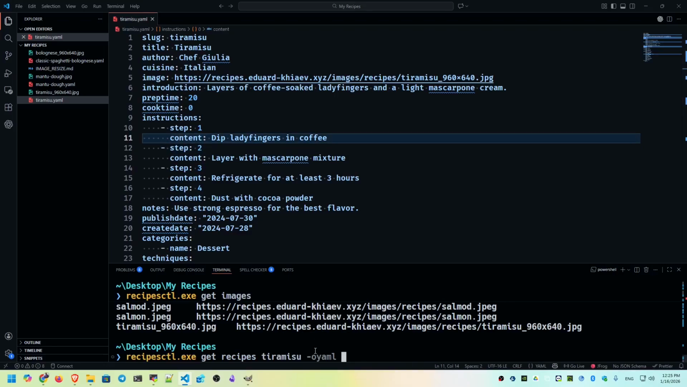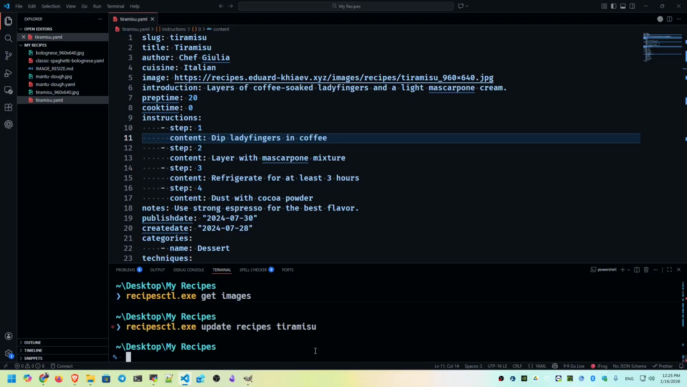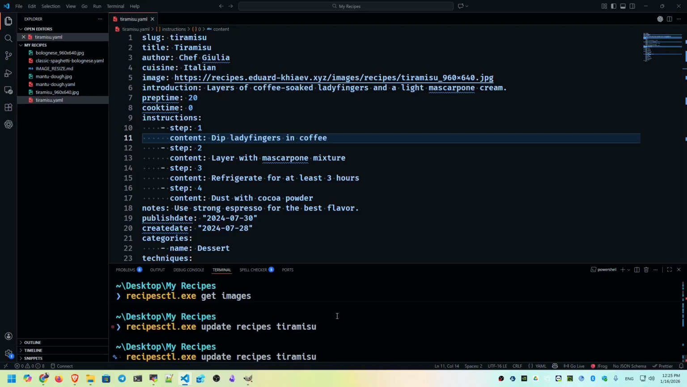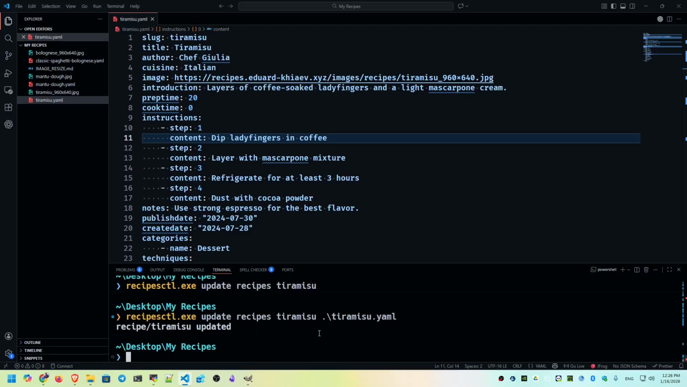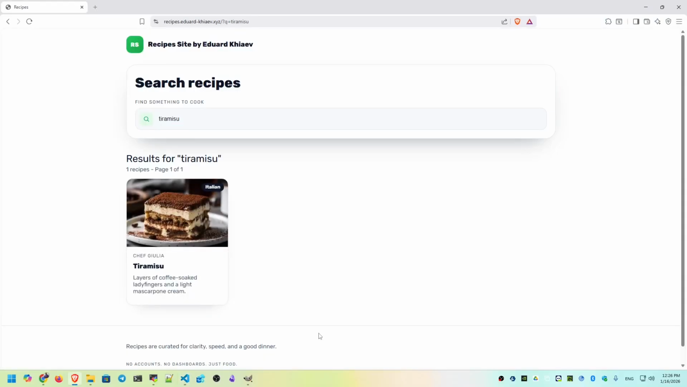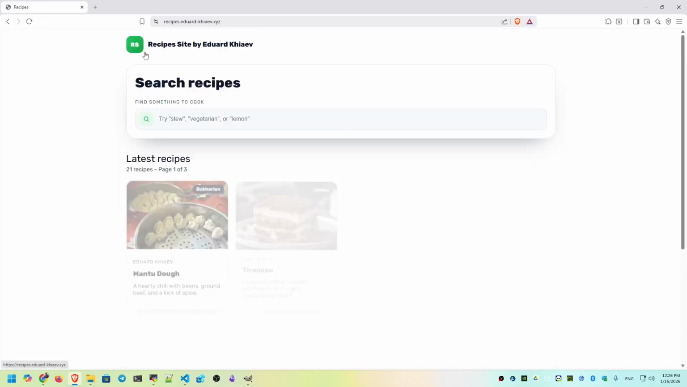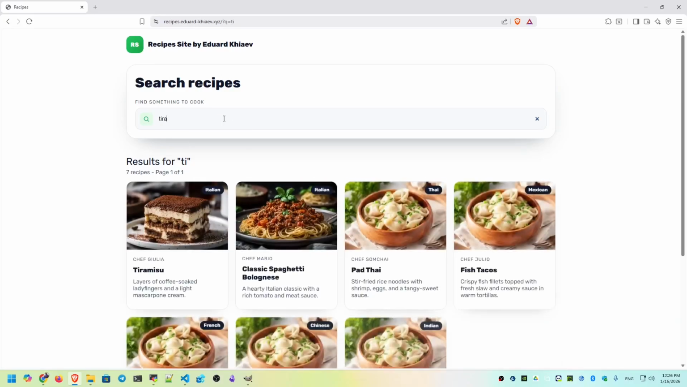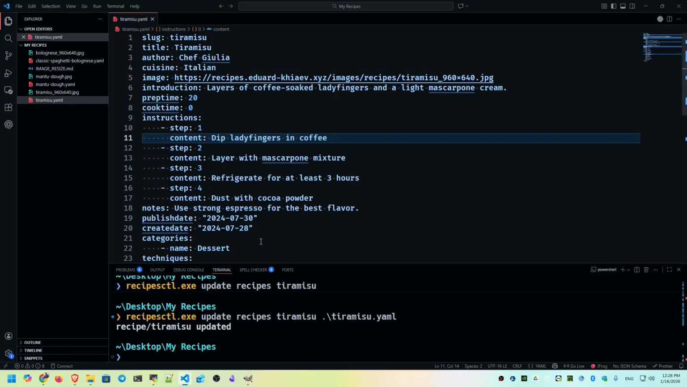So I got the recipe. Now let's update it. Right, so let's see. Oh, sorry, I didn't give it the YAML file. It's extremely important to know how exactly the program works, right? So update it. Refresh, and here it is. So we have an updated tiramisu recipe and a single one.